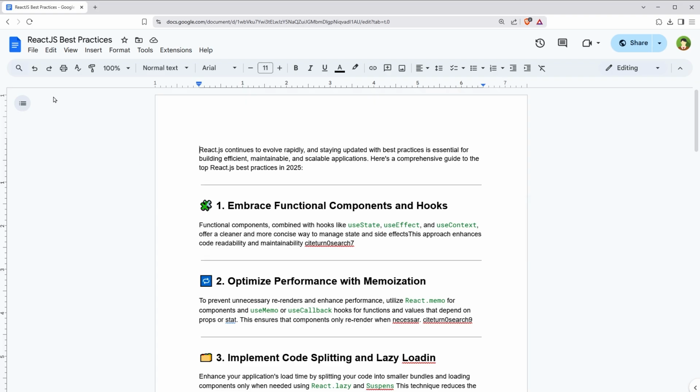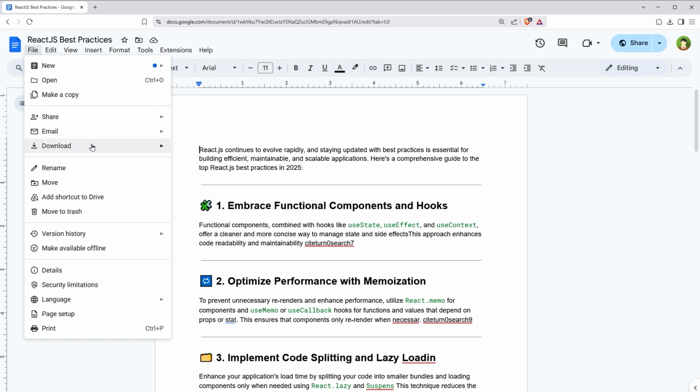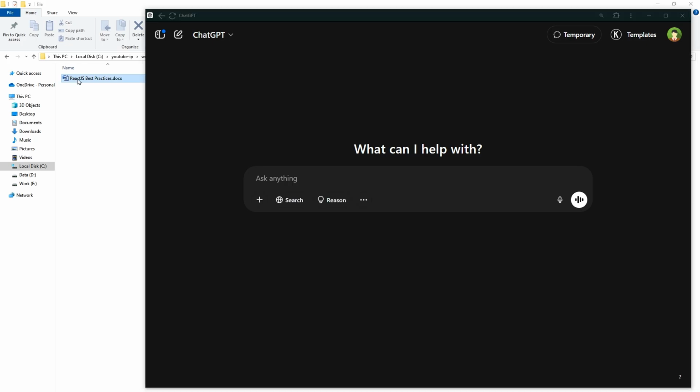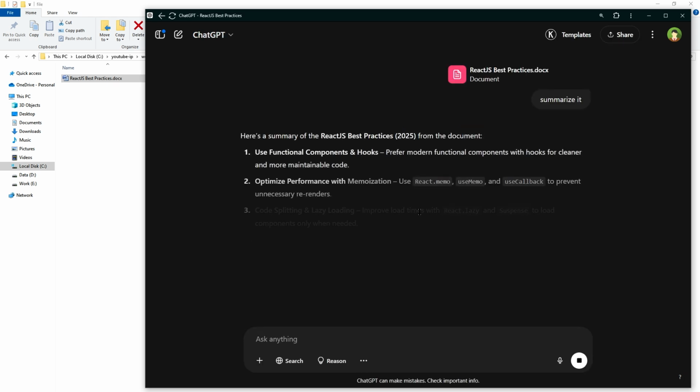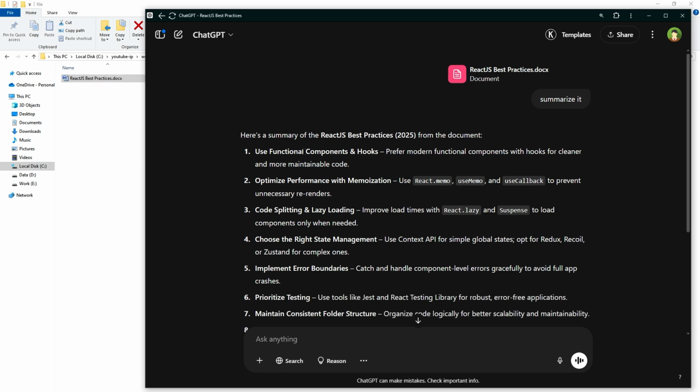Alternatively, you can also download the file and upload it to ChatGPT. Once uploaded, ask what you want. And it says, here is the summary of the React.js Best Practices 2025 from the document. It generated the summary. So this is how you can make ChatGPT read a Google Drive doc.